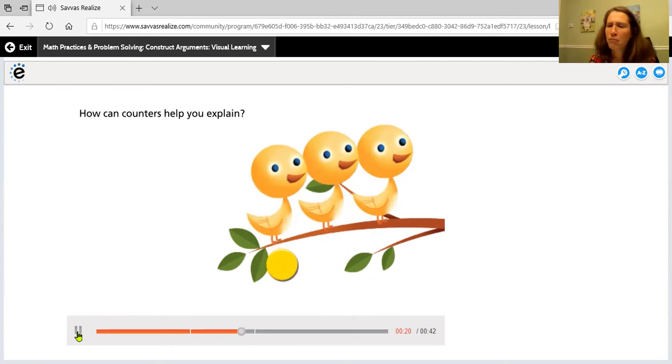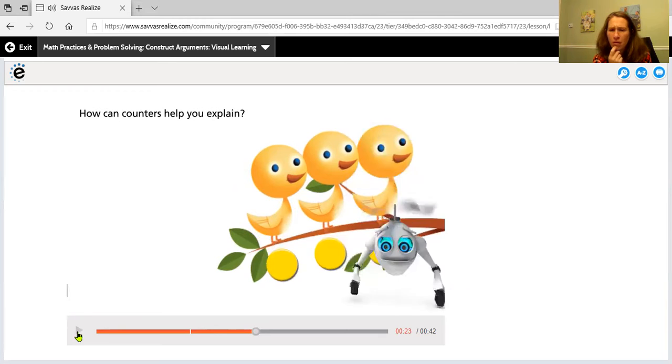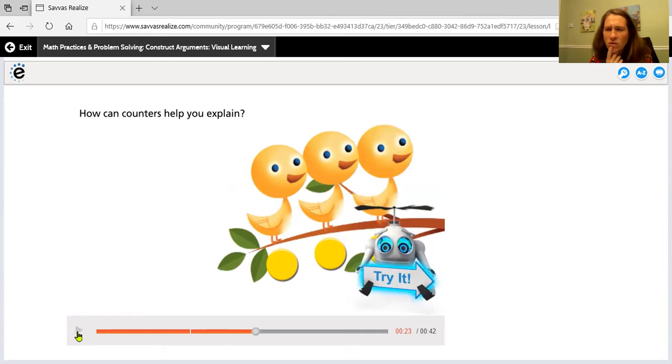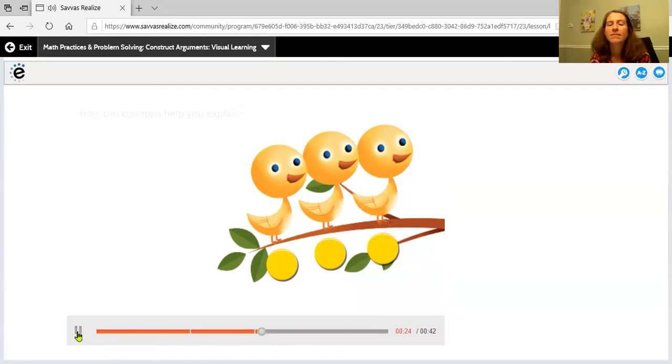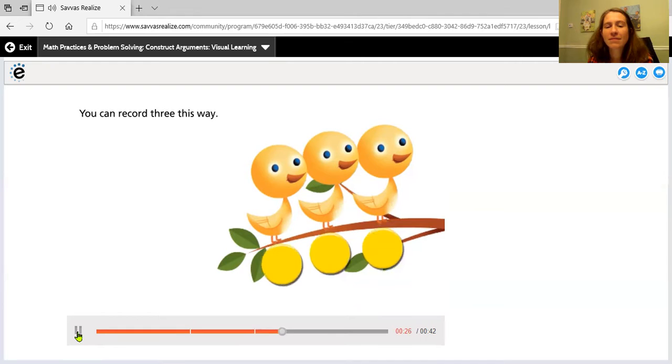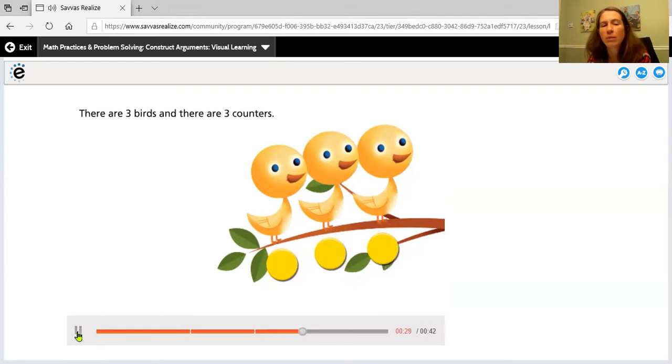How can counters help you explain? Huh. Why in the world would they put a counter underneath each bird? Camden, I heard you say they put one chip or one math counter under each bird to show how many birds there are? That's probably right because we have been using chips to show how many as well. So we must be able to show it with a picture and show it with chips. You can record three this way. Oh, okay. 3 chips, 3 birds. There are 3 birds and there are 3 counters.